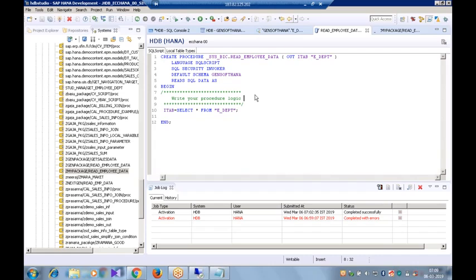Under the Systems tab, you right-click on the Content folder and create the package. Once the package is created, in the same development perspective, under Repositories, right-click on your package and create the procedure. While creating the procedure, you must specify the target schema as what? SYS_BIC schema.